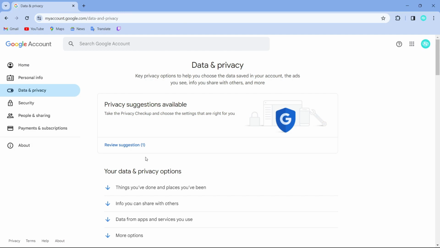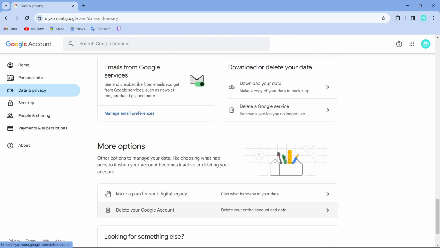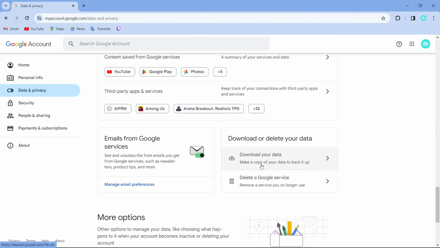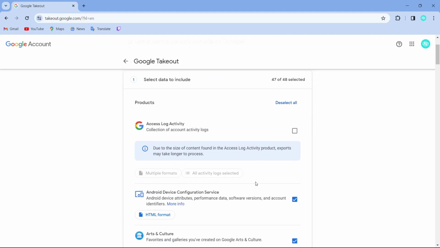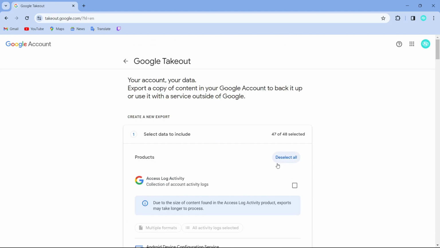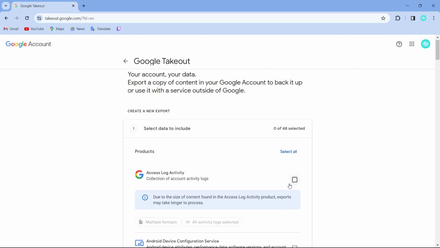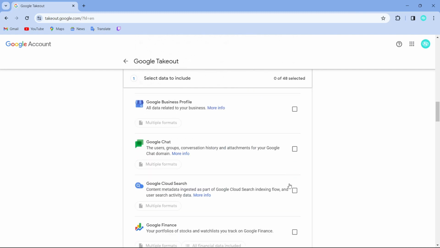After doing that, the data and privacy page will open up. Scroll all the way down and you can find download your data. Just tap on download your data and here you can see every app has been selected. So if you just want to recover your email from your Gmail account, just tap on deselect all and then search for Gmail.